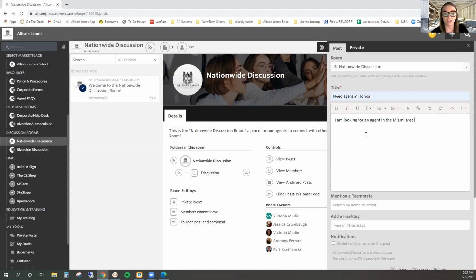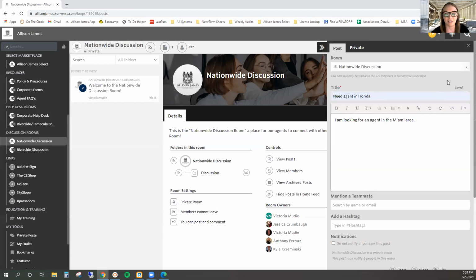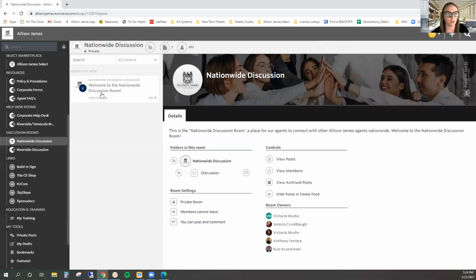And what I can go ahead and do is I can actually publish this, and all agents are going to get notified of this. And then they can comment on your post. I don't actually want to post this one because we do have agents in the app. So I don't want you all to get notifications when I post this, but let me show you an example.